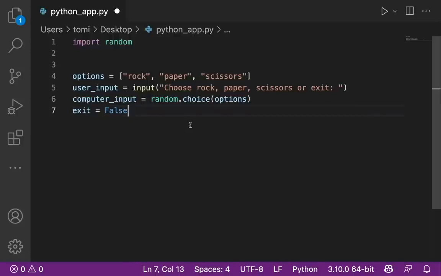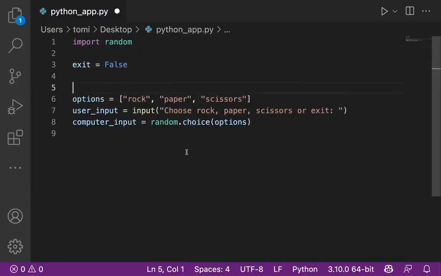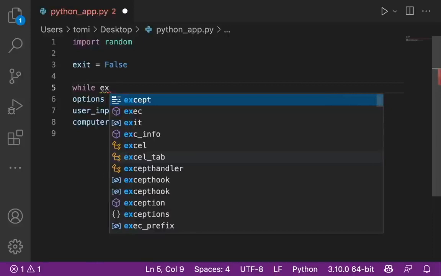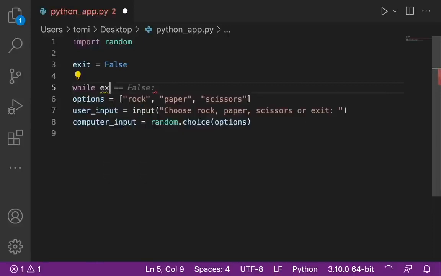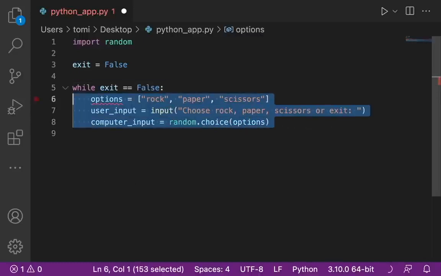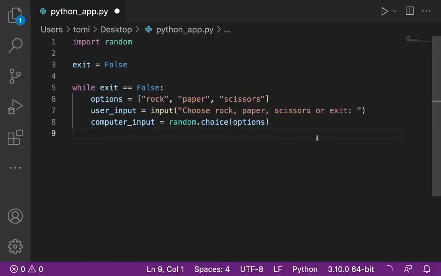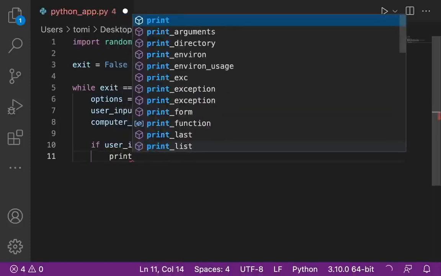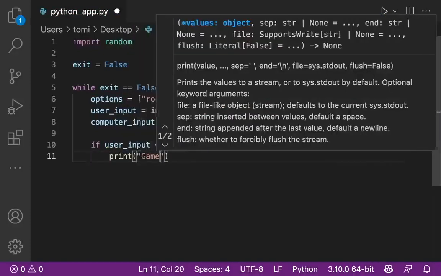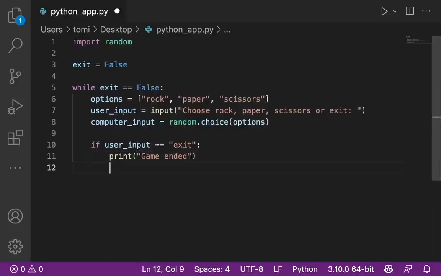So actually what we're going to do is have exit on top, and then all of these should be in a while loop. So while exit is equal to false, then we want to keep doing all of these. So this should have an indentation. While exit is equal to false, now we're going to say if user input is equal to exit, then we're going to print game ended, and then we're going to set exit equal to true.